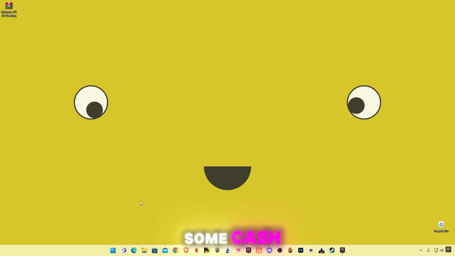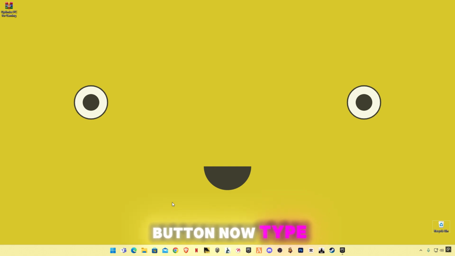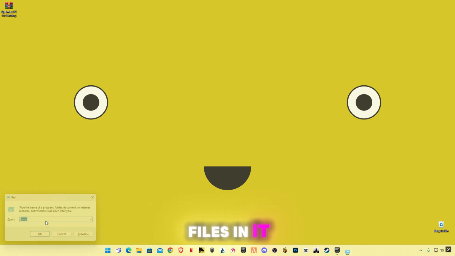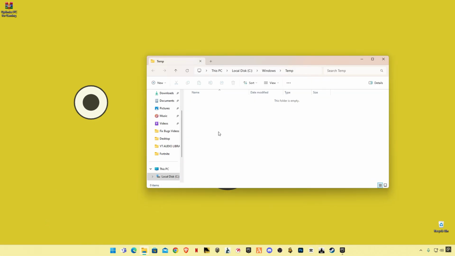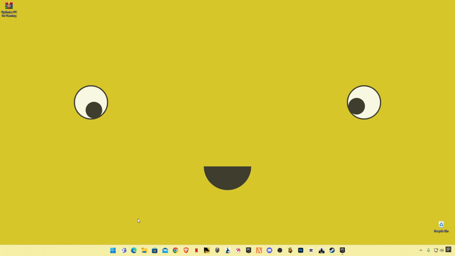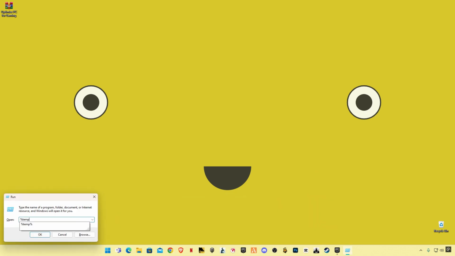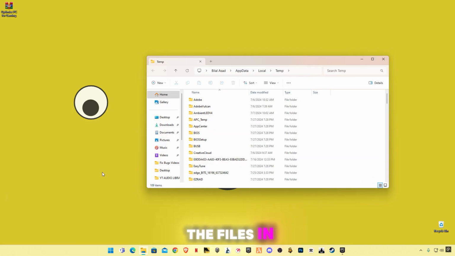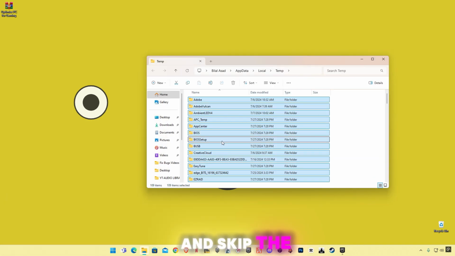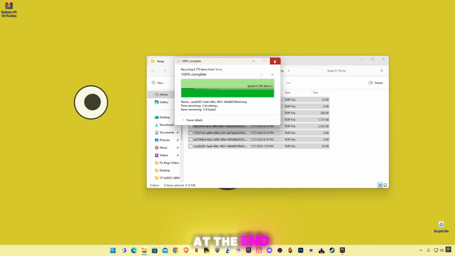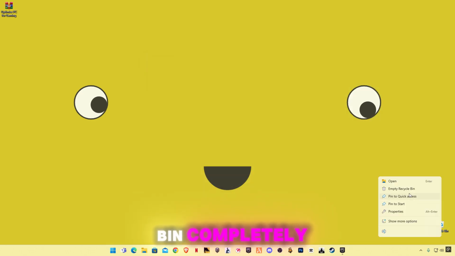Now we're gonna delete some cache memory from our computer system. Right click on your Windows button and click on run, or you can press Windows plus R on your keyboard. Now type temp, delete all the files in it. Again open run. Now type percentage sign before and after temp. Also delete all the files in this folder and skip the files that cannot be deleted. At the end, empty your recycle bin completely.